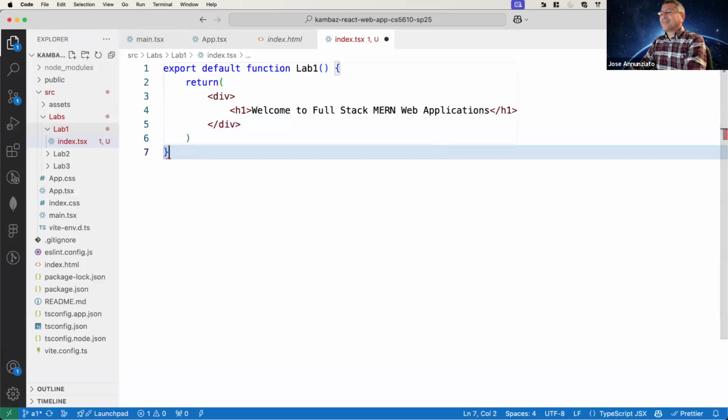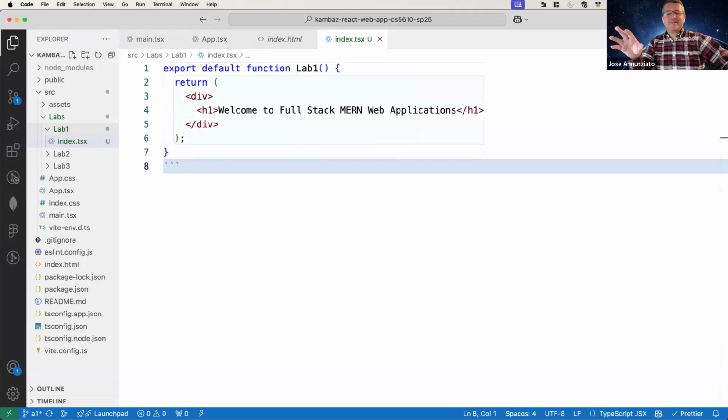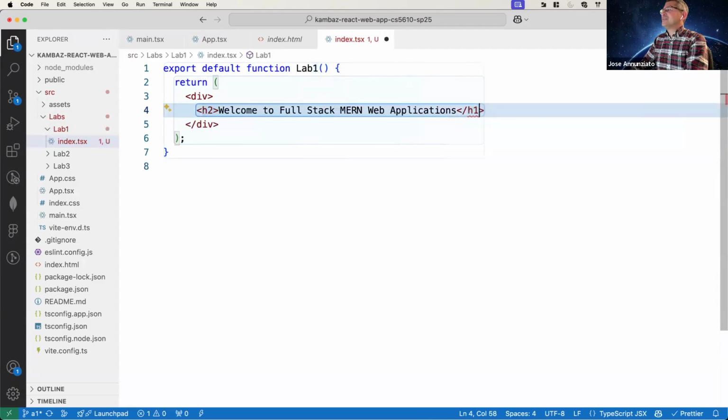I'm using a tool. It's an AI tool that has been learning from me and from prior labs, so it already knows what I'm going to type. And so let's see, there's H2. We'll do H2 here, and this will be lab one. All right, so this is going to be our lab one.